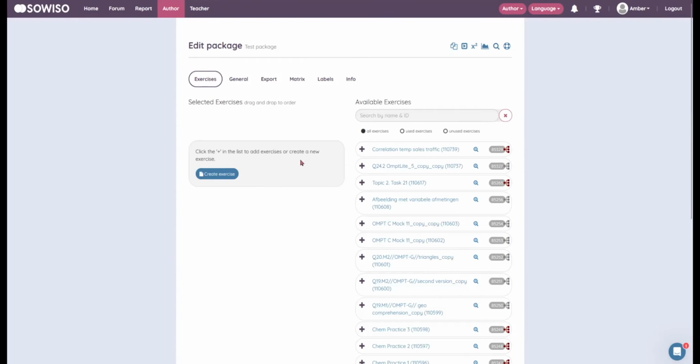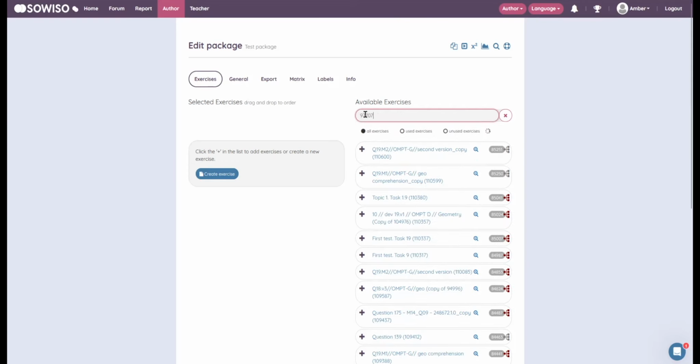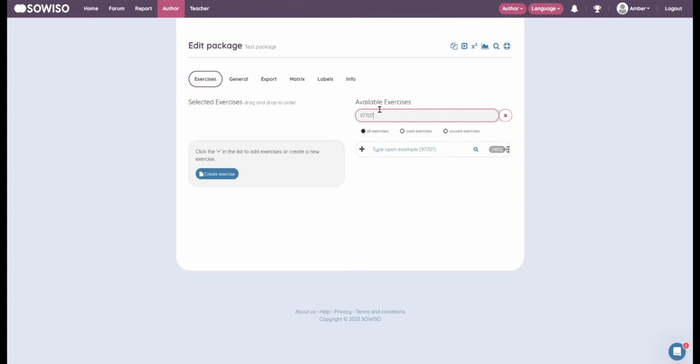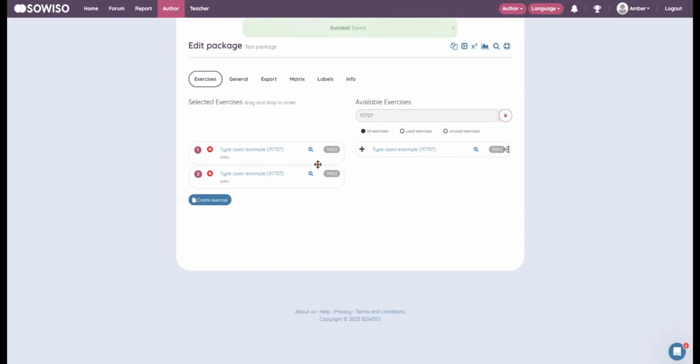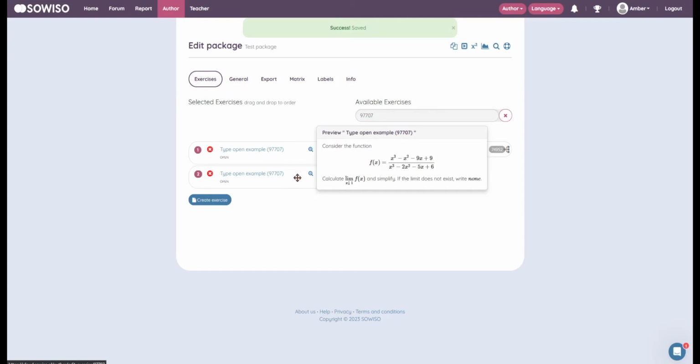So right now my package is empty, but I can add exercises to it. For example, the one that is an open exercise about limits. And to find my exercise, I either type the name or the ID number of the exercise here in the search bar, and then I click on the plus sign. And you'll see that the exercise appears here. And if there are multiple exercises, for example, two of the same, we can actually change the order by dragging and dropping.